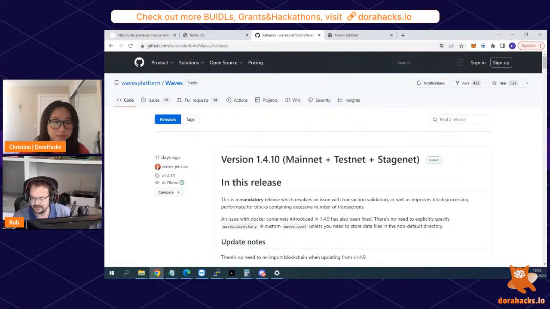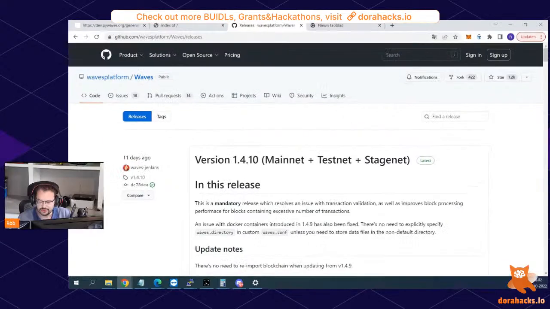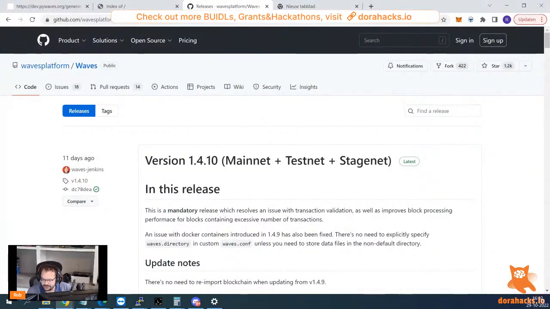My goal today is to show you how to install a Waves node, get it up and running, and interact with it on different levels.